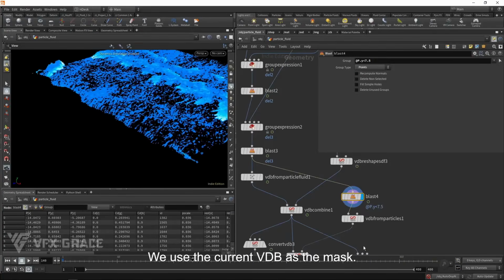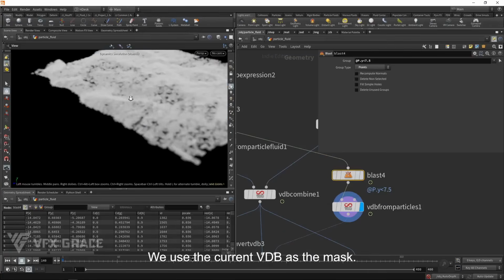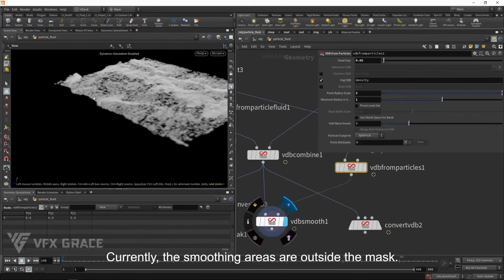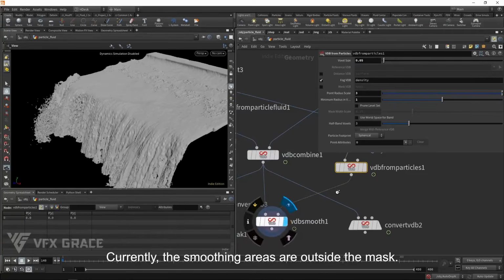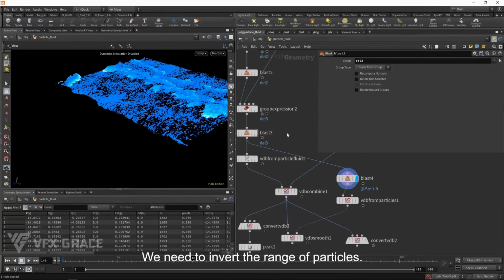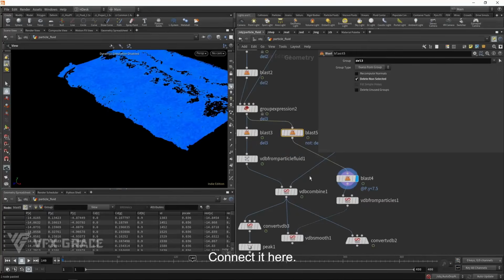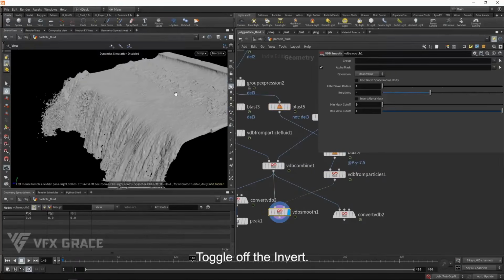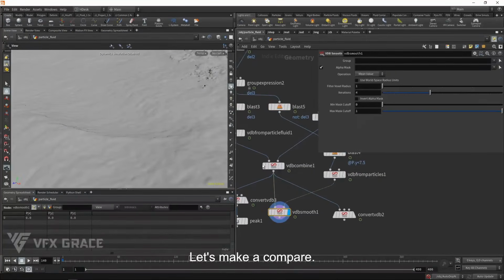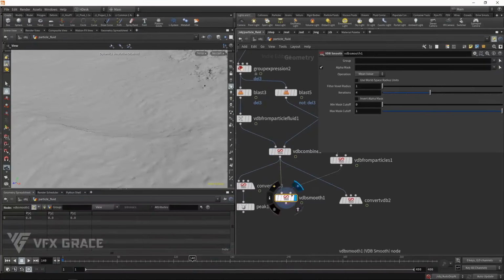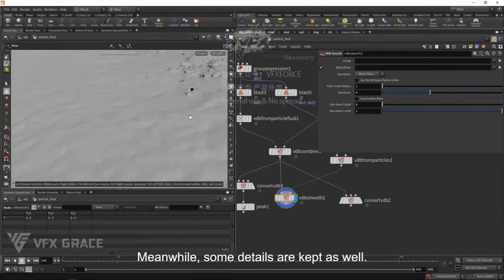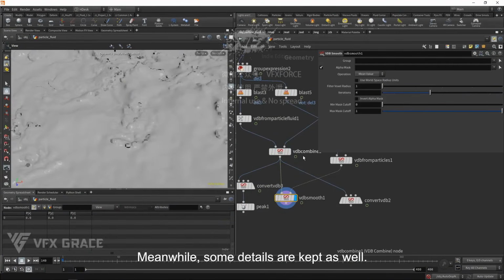OK. We use the current VDB as the mask. Reduce the particle radius a bit. Currently, the smoothing areas are outside the mask. We need to invert the range of particles. Make a copy of blast, then invert it. Connect it here. Toggle off the invert. Let's make a compare. In this way, the spikes on the surface of the water disappeared. Meanwhile, some details are kept as well.